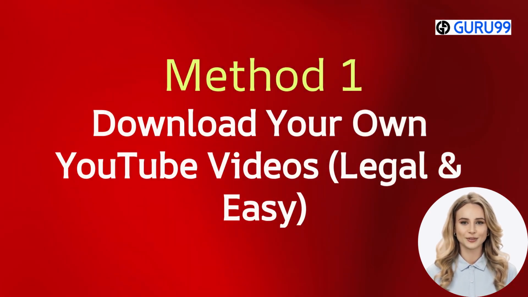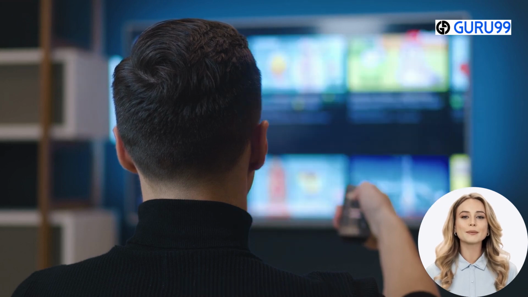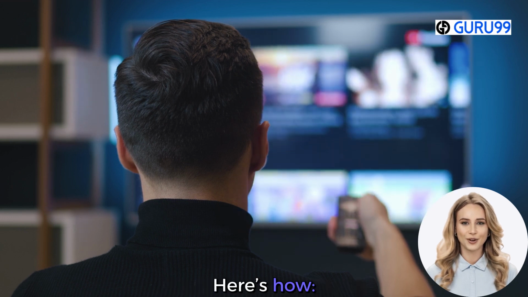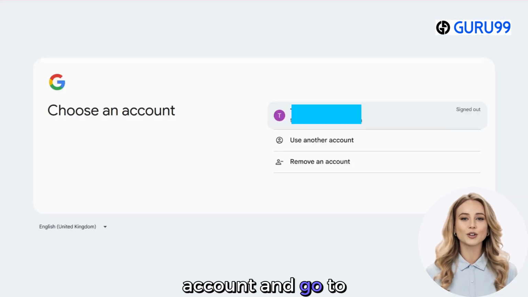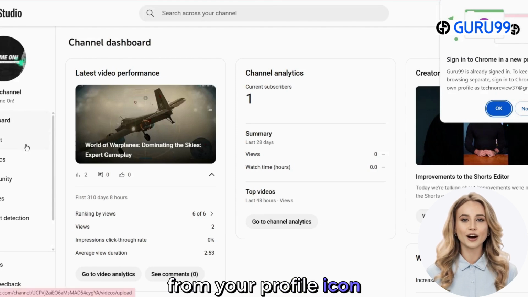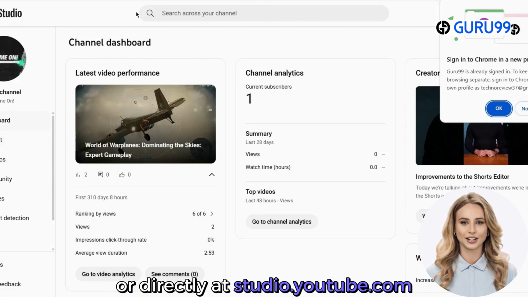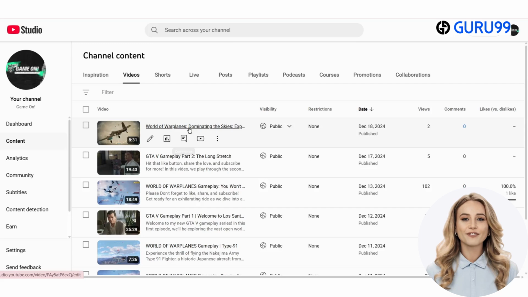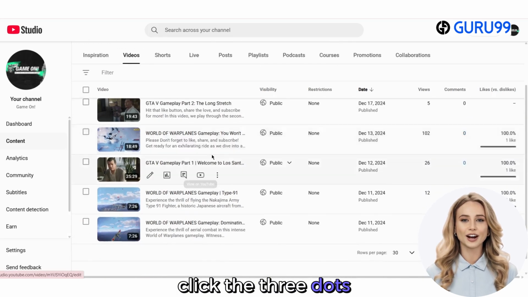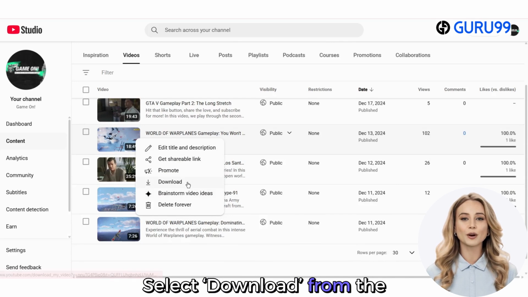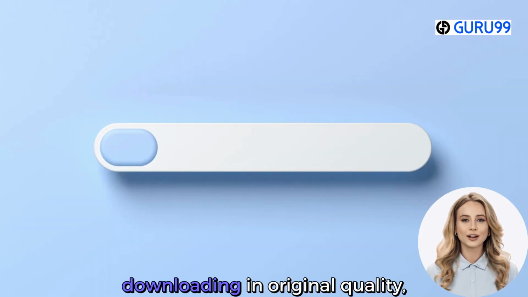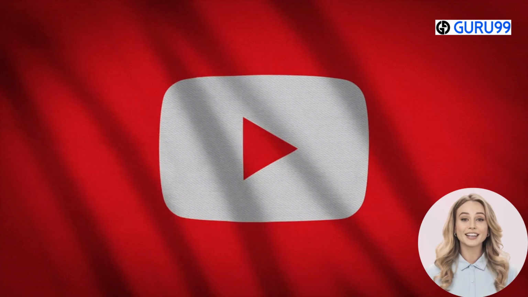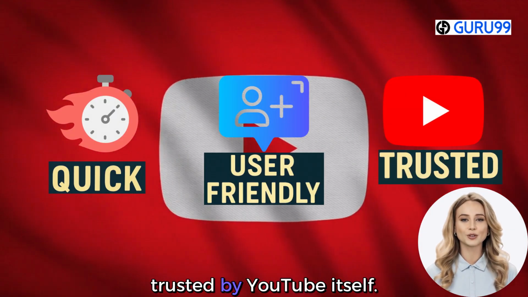Method 1. Download your own YouTube videos, legal and easy. This first method is completely legal and gives you the best quality of your uploads, straight from YouTube. Here's how. Log into your YouTube account and go to YouTube Studio, either from your profile icon or directly at studio.youtube.com. In the left sidebar, click on Content. This shows all your uploaded videos. Find the video you want to download and click the three dots next to the title. Select Download from the menu. That's it. Your video will start downloading in original quality, safely and securely, no third-party tools needed. It's quick, user-friendly, and trusted by YouTube itself.